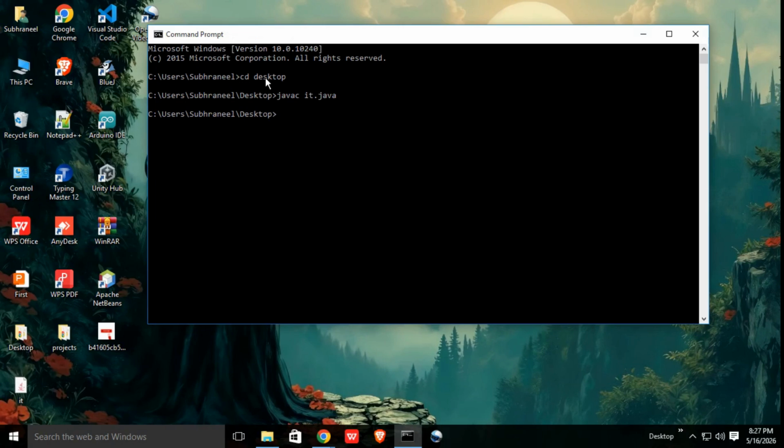Now if any error is there, it will be shown over here, but in my case in the code there is no error, so it created the object code. Now we will run the program. Here you can see we have printed hello Java. Like this we can run the Java program.